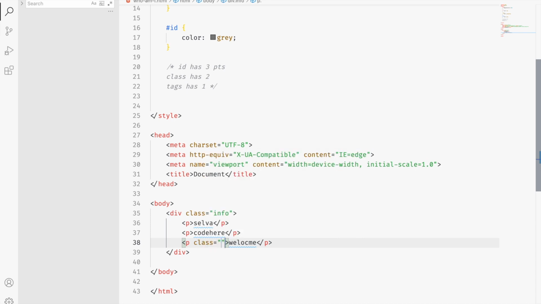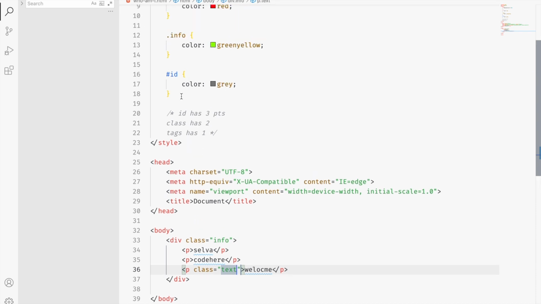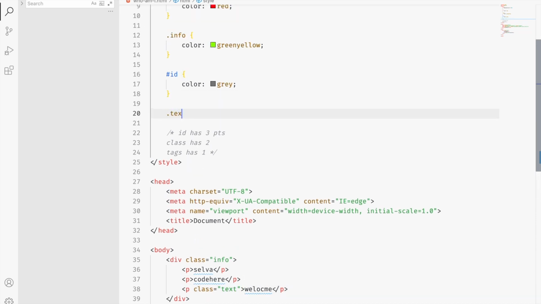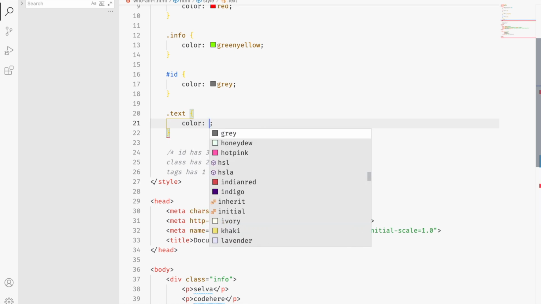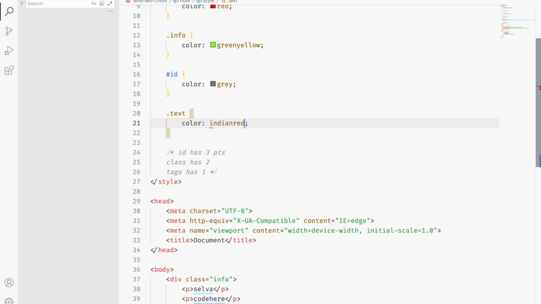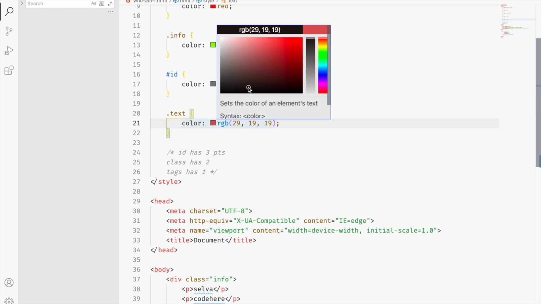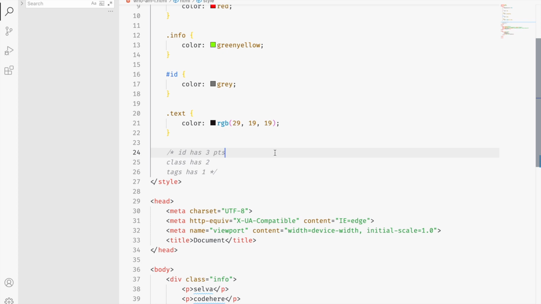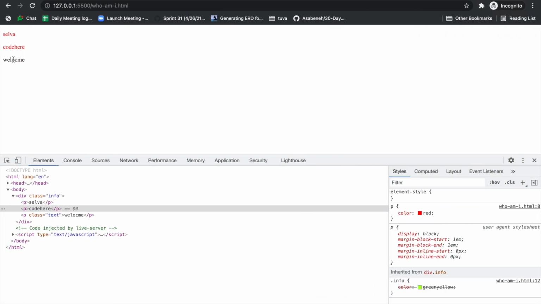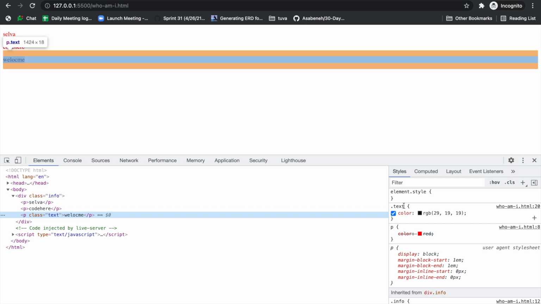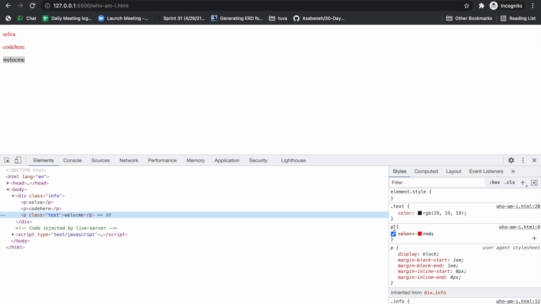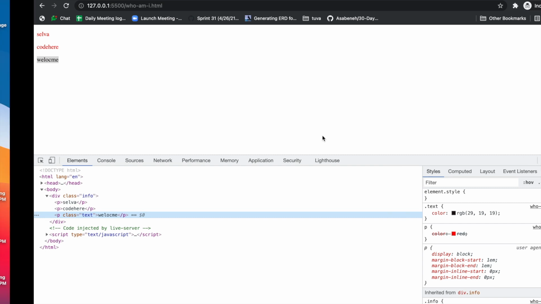class text. Okay, text would be color. Make sense. Okay, see, we have overridden. So the text has more points, right? So which will override the default p tag color.